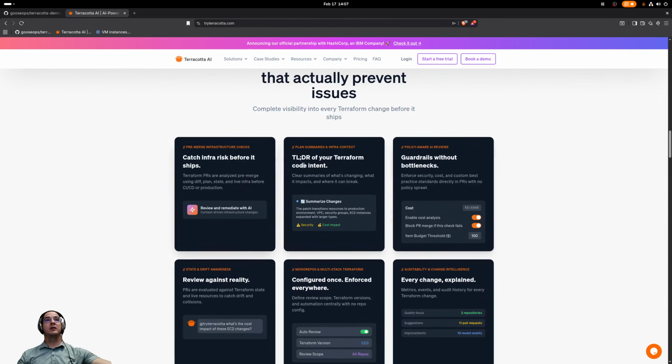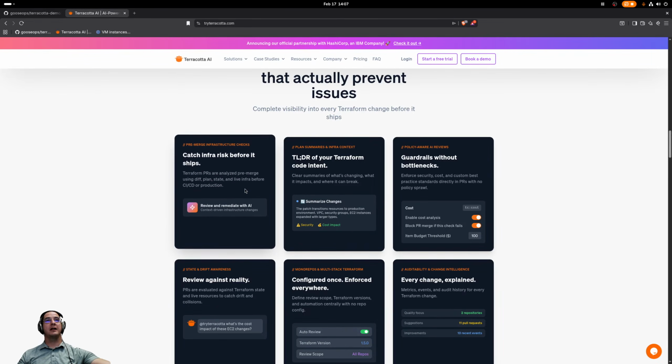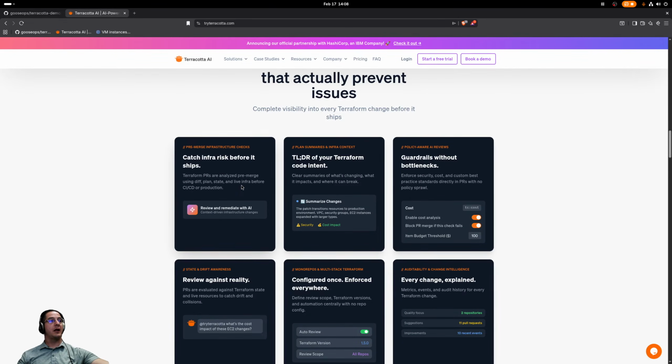Okay, here we go. TL;DR of your Terraform code intent. Clear summaries of what's changing, what it impacts, and where it can break. Terraform PRs are analyzed pre-merge using a diff, plan, state, and live infra before CI/CD or production. So this is saying, hey, we're going to be able to run Terraform plans, see the differences, and give you recommendations or results from that AI review.